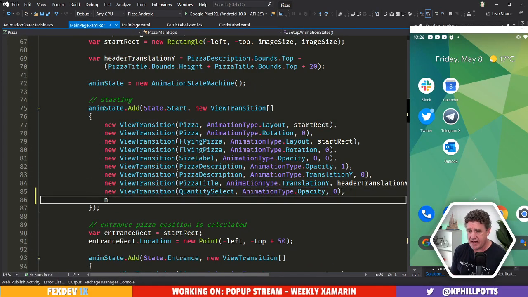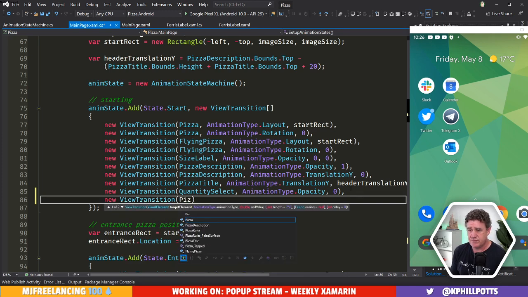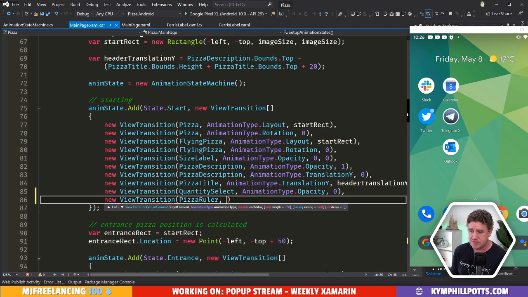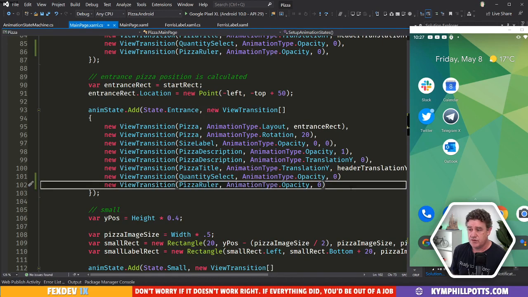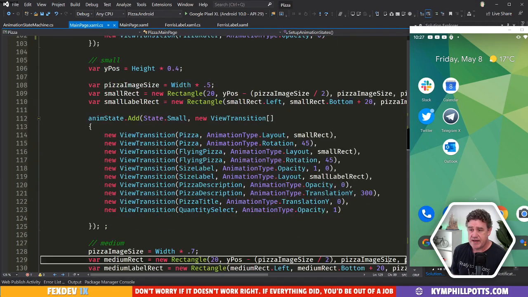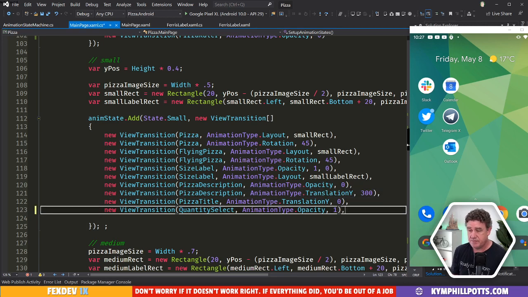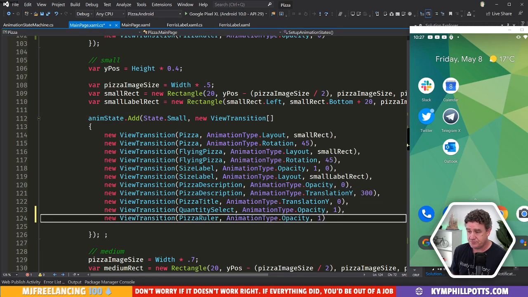We're going to start off by saying our pizza ruler, when we're in the start or the entering states, is not visible. So its opacity is going to be zero. Beautiful. All right. We're then going to say, okay, when we're in a small, a medium or a large, it's going to be visible.